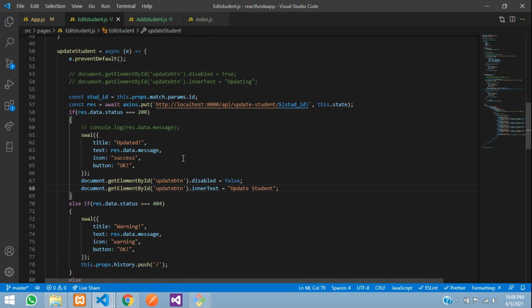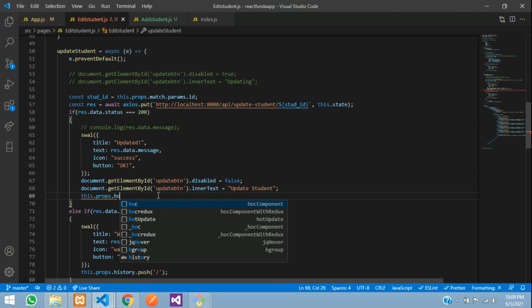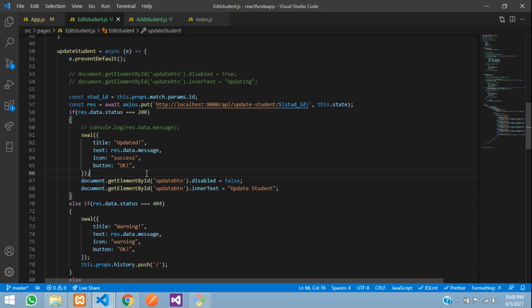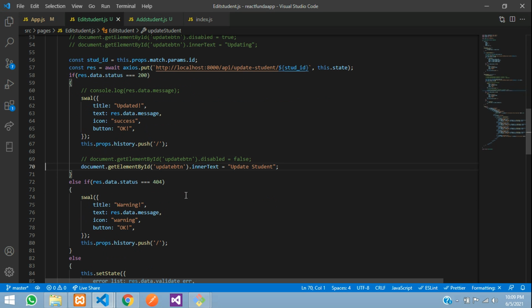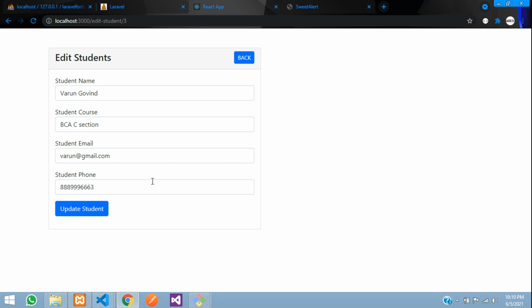So this was the message. Once it is success, I want to go back, this dot props dot history dot push function to home page after saving the record. Okay, showing the message, and I want to go back. So let's comment it because we are not using this. And now let's try to update.